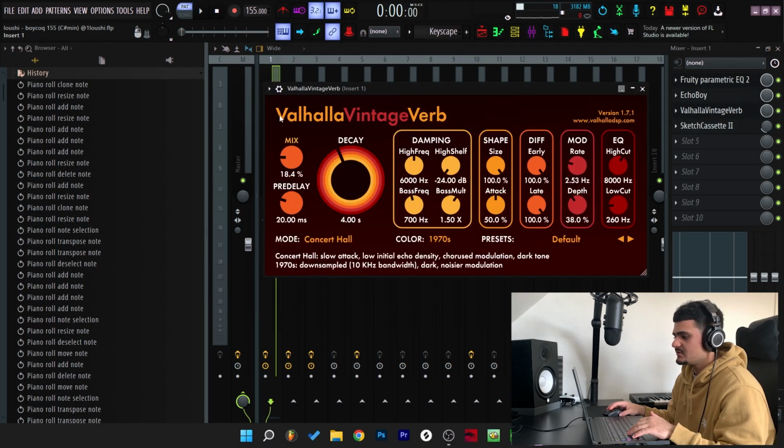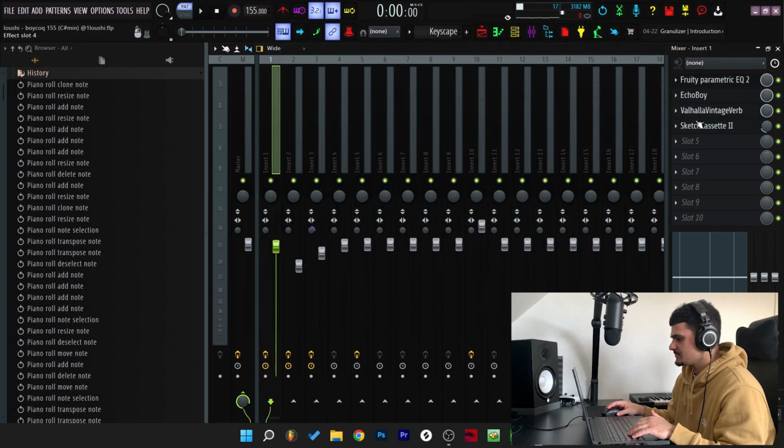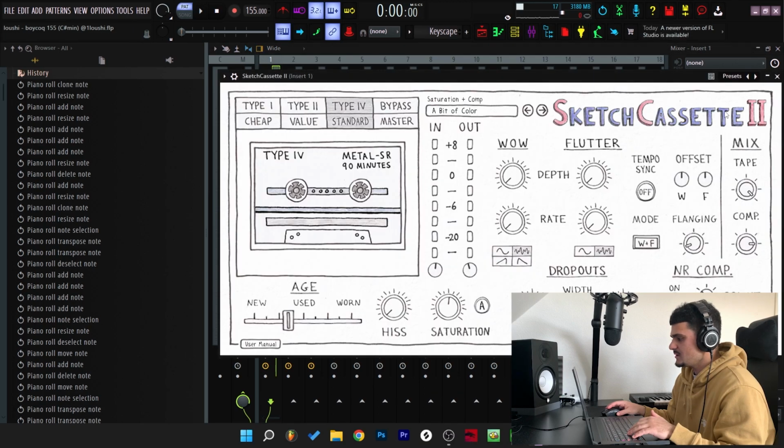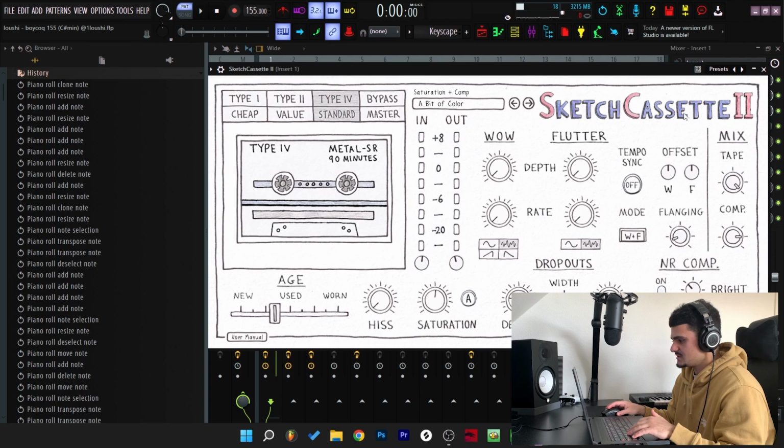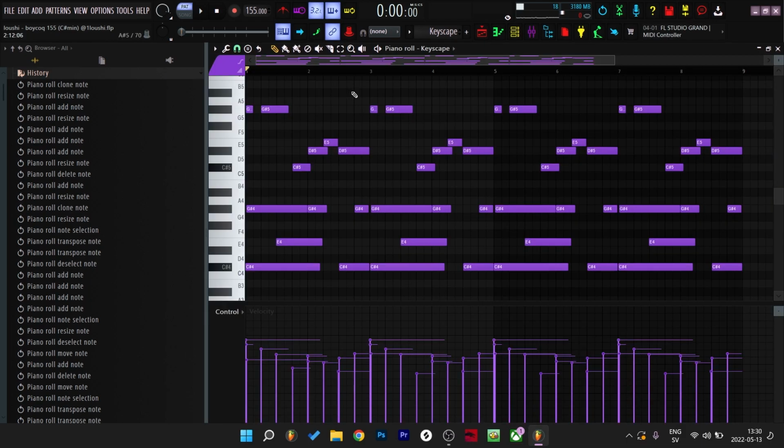And after that, I added a Valhalla Vintage Verb, turned down the mix to 18%, and turned up the low cut to 160 Hz. And finally, I added a SketchCassette, a bit of color preset, and messed around with the mix knobs. So here's what the melody sounds like with the effects on.